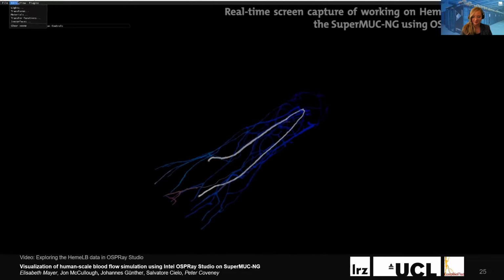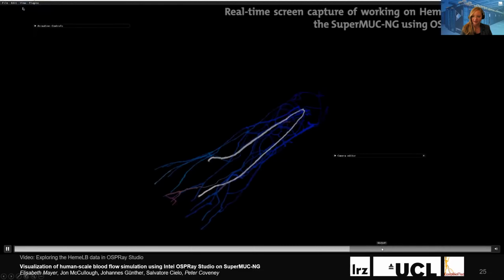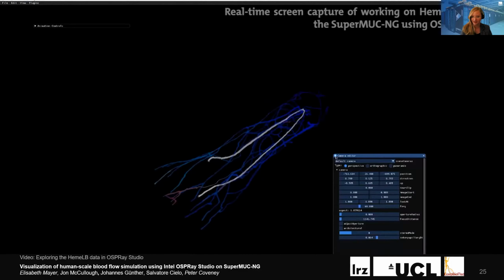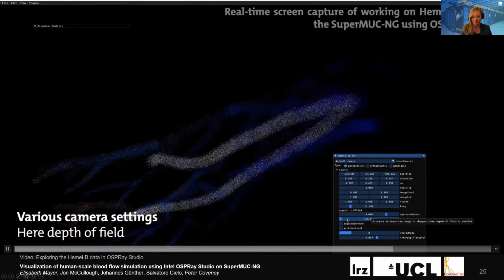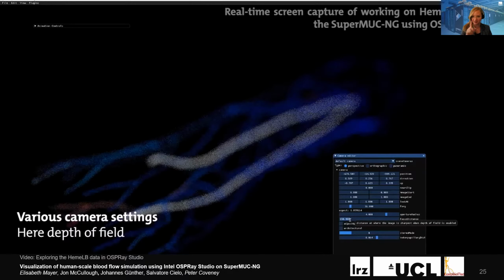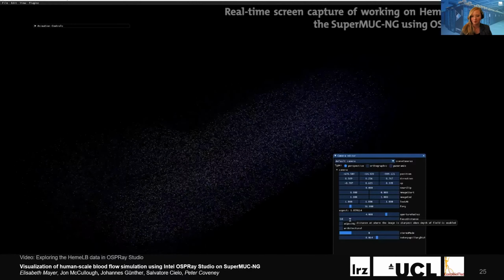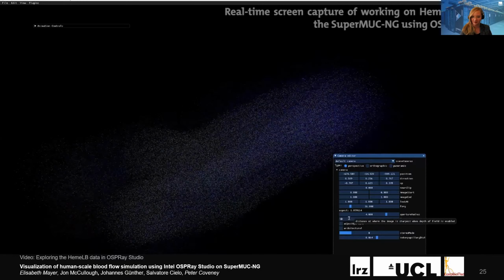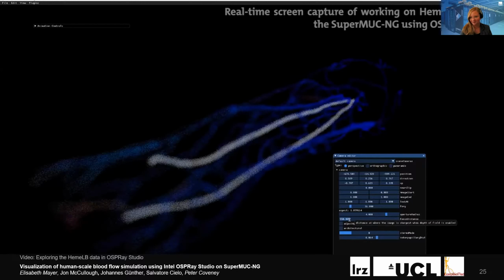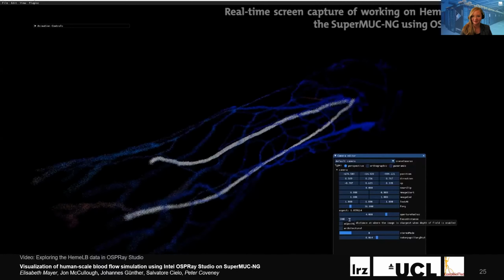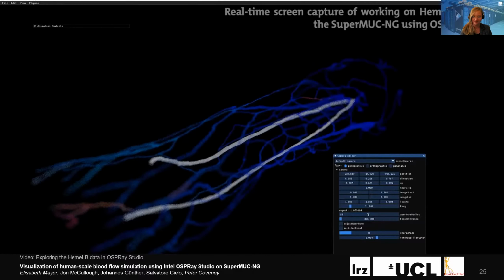And last but not least, the camera settings, which I mentioned earlier. You don't only have access to position and rotation of your camera. Here I have an example of using the depth of field to focus, in this case, on the artery, which is the gray form you can see in the center of the arm. Adjustments, of course, need to be made respectively. So there, the focus is now set on the artery.